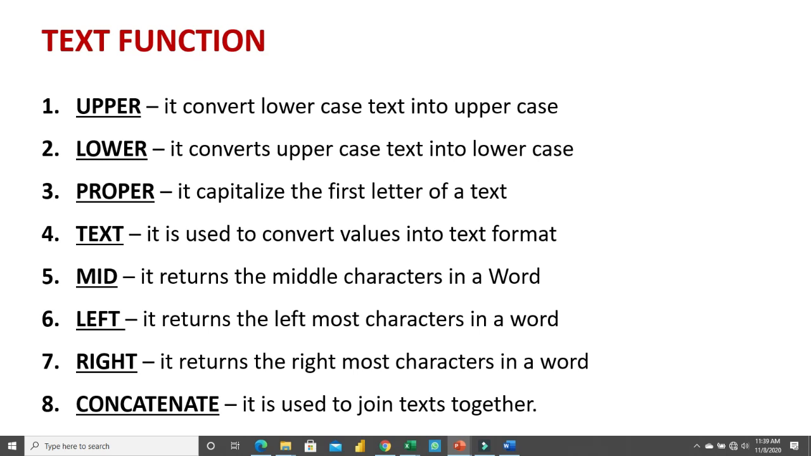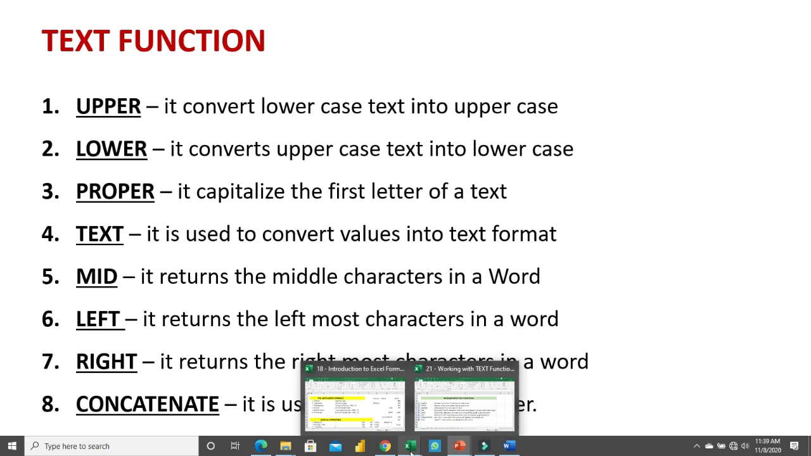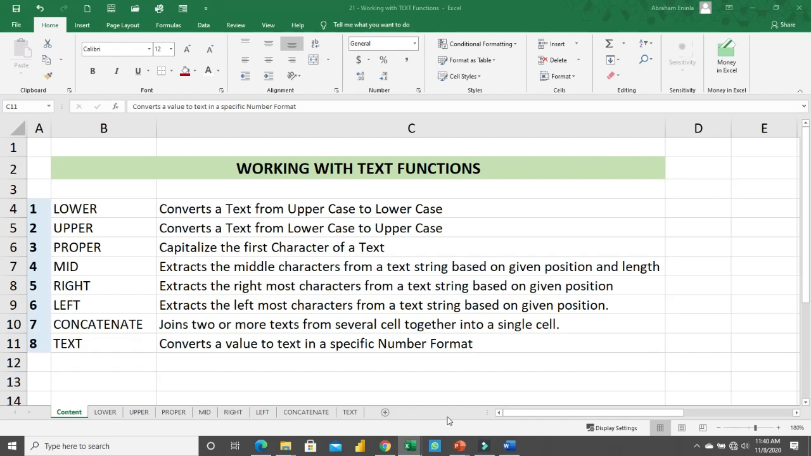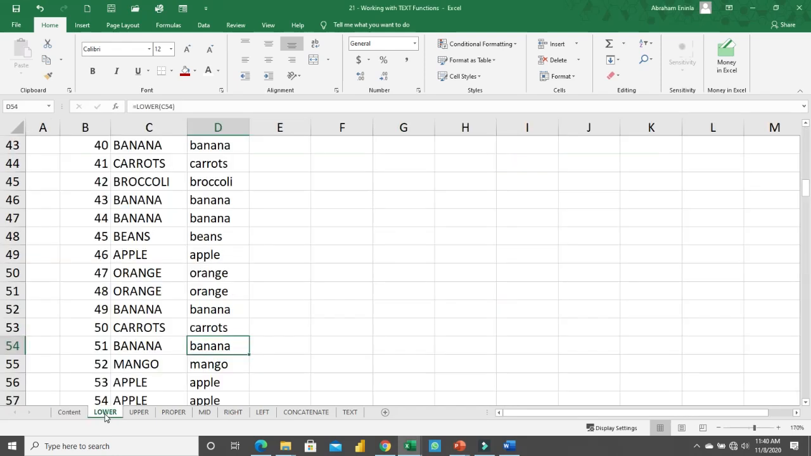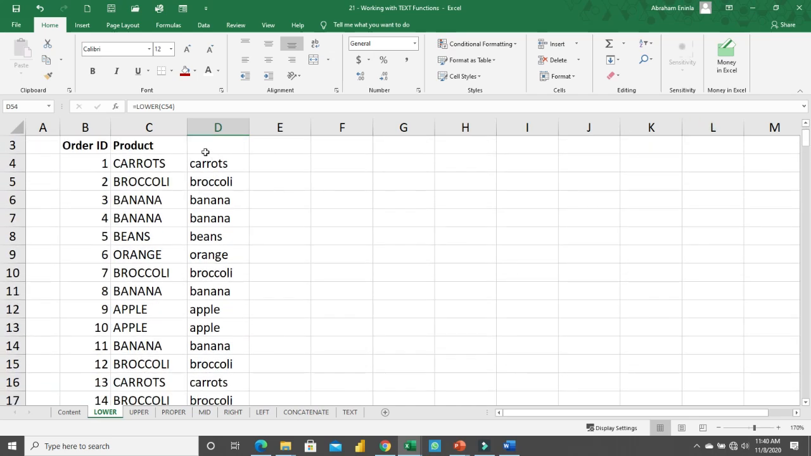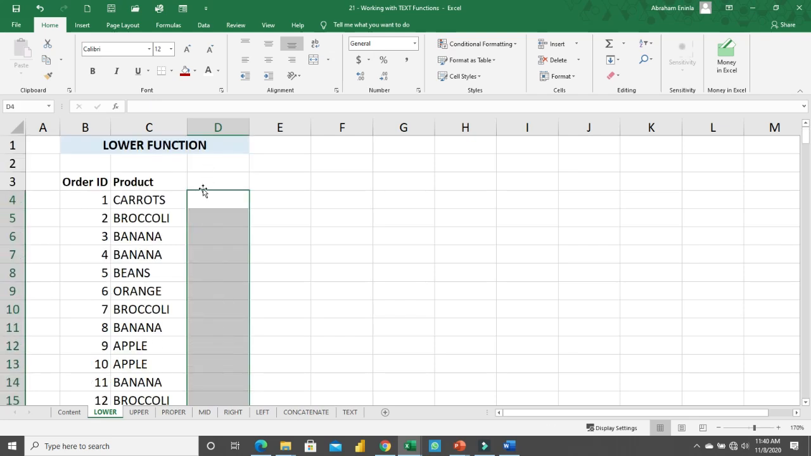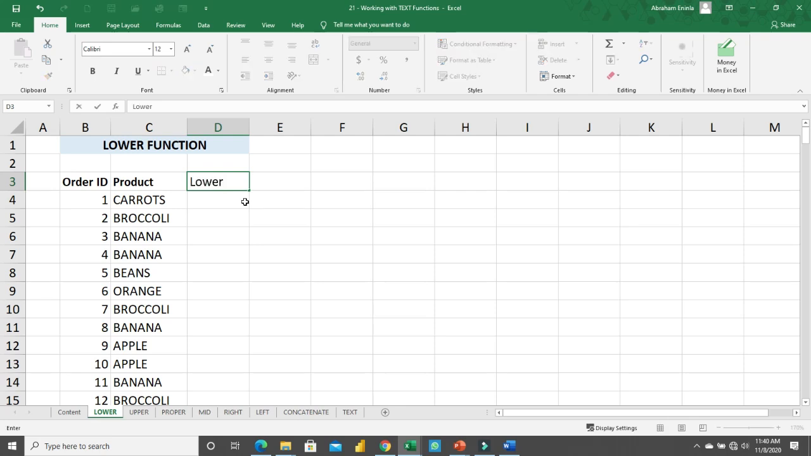Okay. So let's go into our Excel practice file and start looking at the text functions. We're going to start with the lower function. We have this exercise. It shows us a series of text that is already in capital letters, and we want to have the lowercase version.